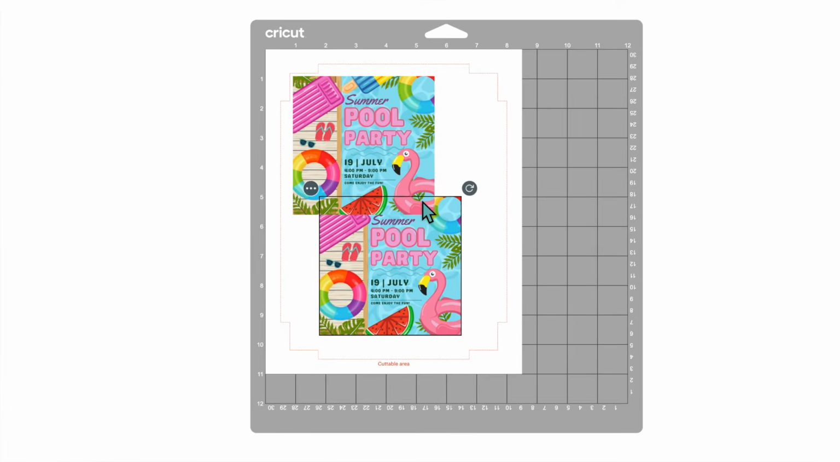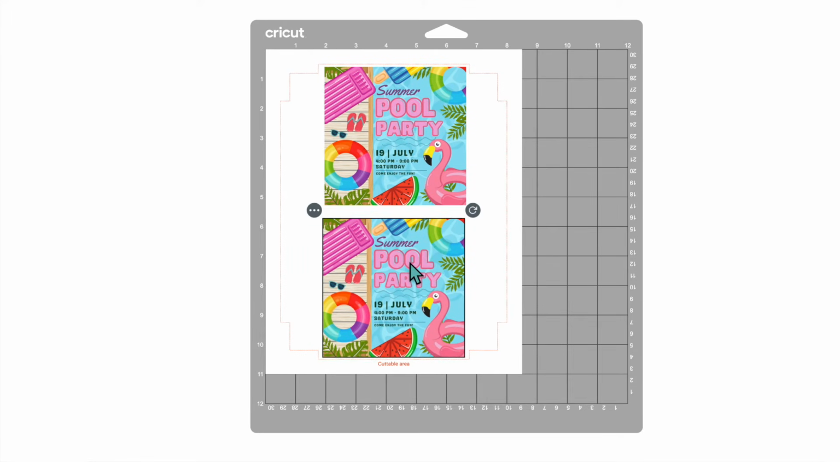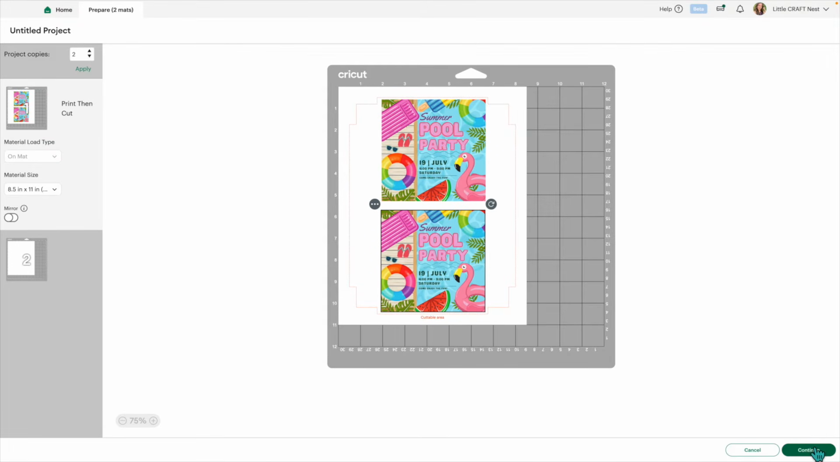We don't want that. So I'm going to scooch this one down here, move this one over here, and look, we're able to get both invitations on the same mat. This is going to save us some paper. And then I'm going to go ahead and click on continue.